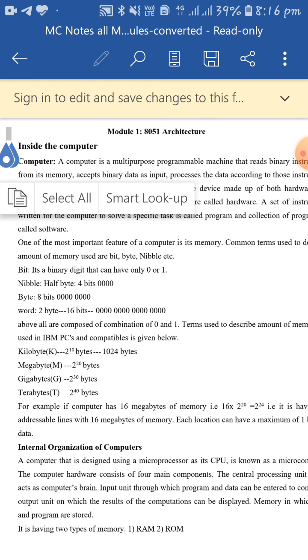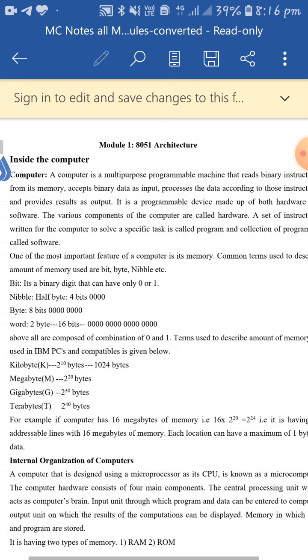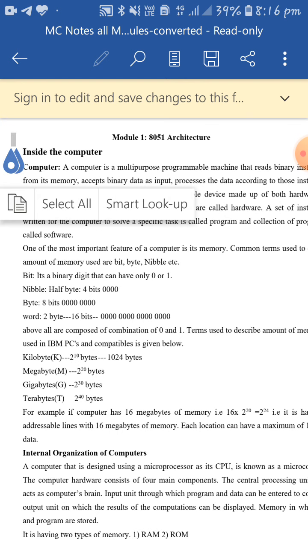And here the computer performs all the functions in terms of binary. So in binary, some common terms come. If I say binary, you will see bit, nibble, byte, word, like this. Bit is nothing but a single binary digit, having only 0 and 1. Nibble is nothing but 4 bits, half byte. Byte in the sense 8 bits. Word is nothing but 2 bytes, that is 16 bits. And some other units: kilobyte, megabytes, gigabytes, terabytes.